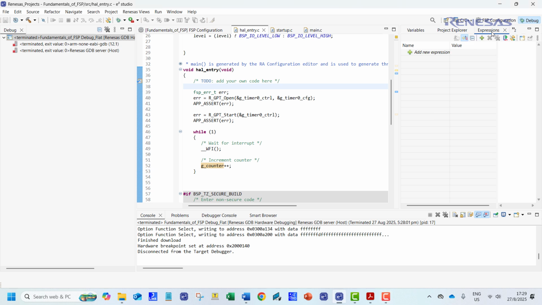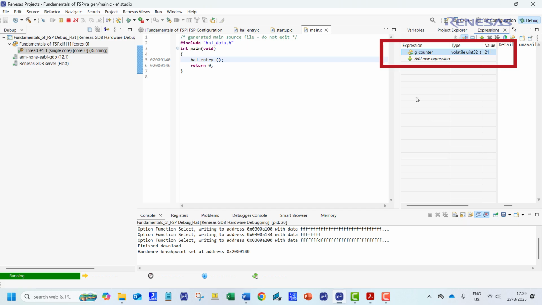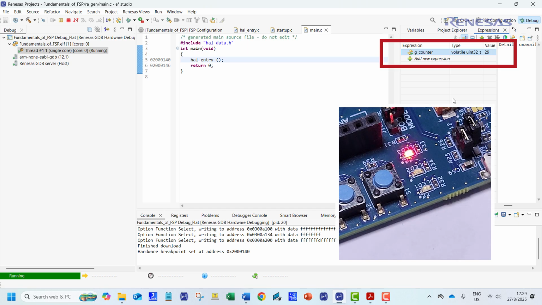To watch the CPU activity, open the Expressions tab, drag in g_counter, right-click on it, and enable real-time refresh. Run the program. You will see g_counter increasing even though the CPU is mostly sleeping between timer interrupts.